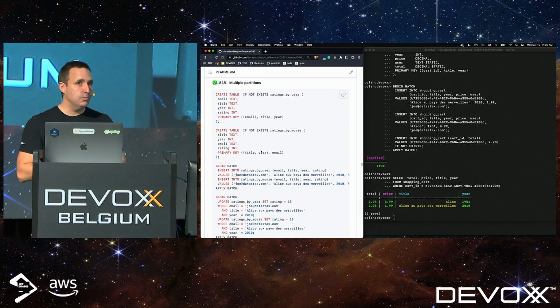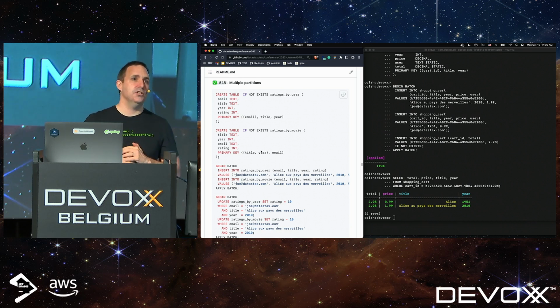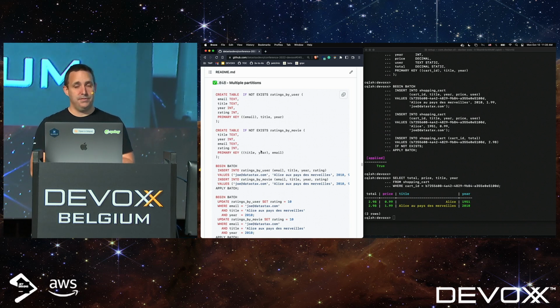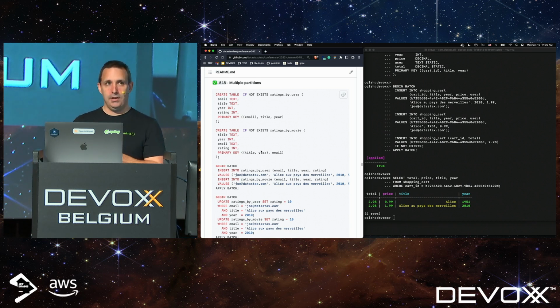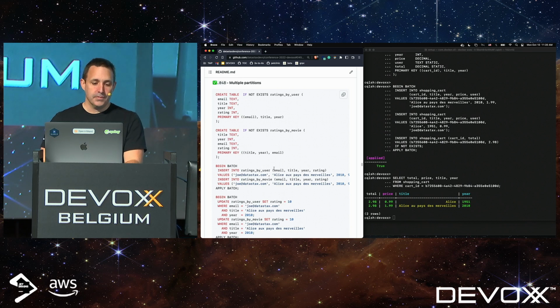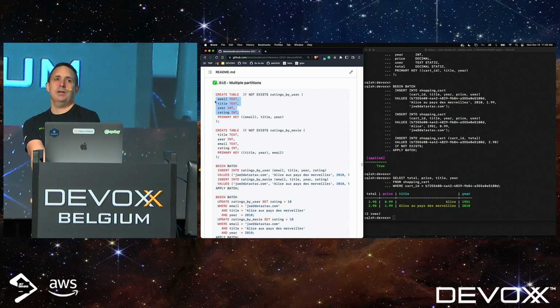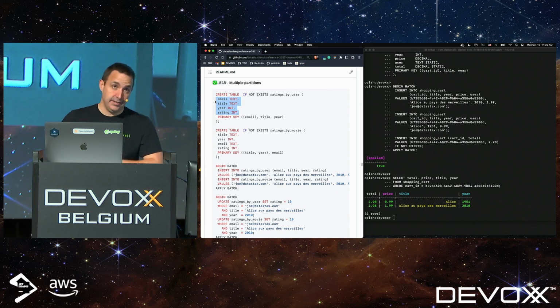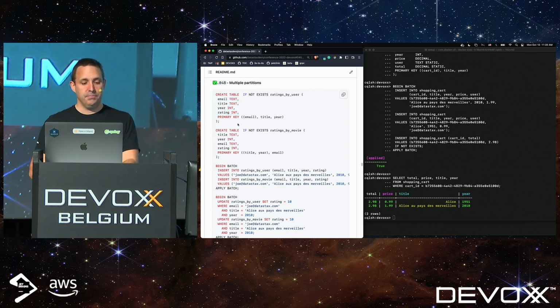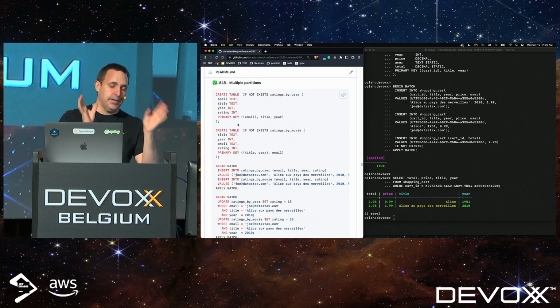Duplicating the data is the way to go. Storage is cheap. That's the trade-off to have super high performance with petabytes of data online. So here, retrieve the rating by a user, by a movie. By the way, you can notice that it is exactly the same value, exactly the same columns, exactly the same types. We are really inserting the same data in 2 tables. So, okay, that's the pattern.